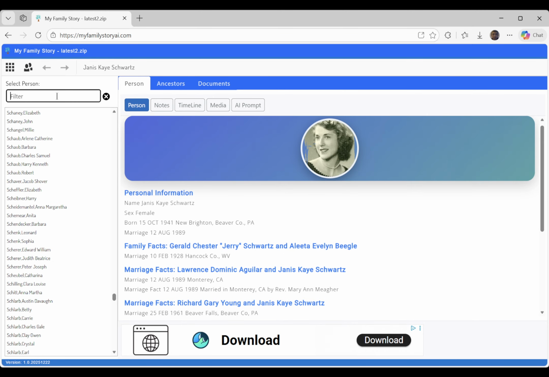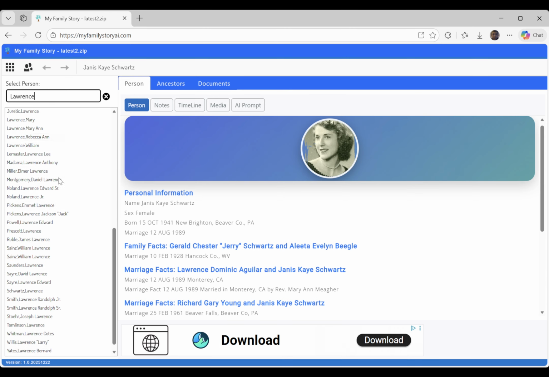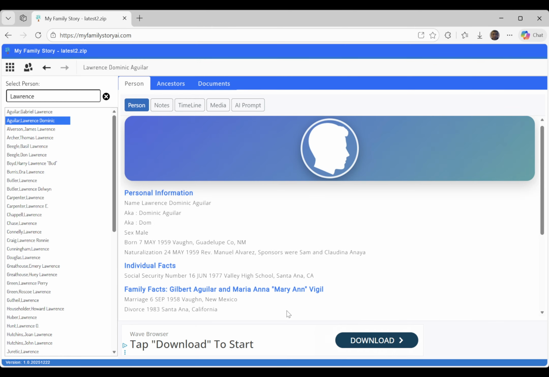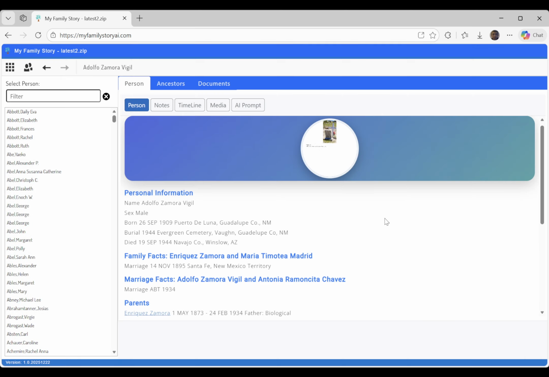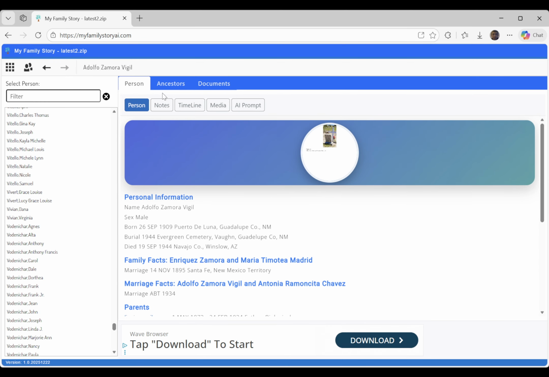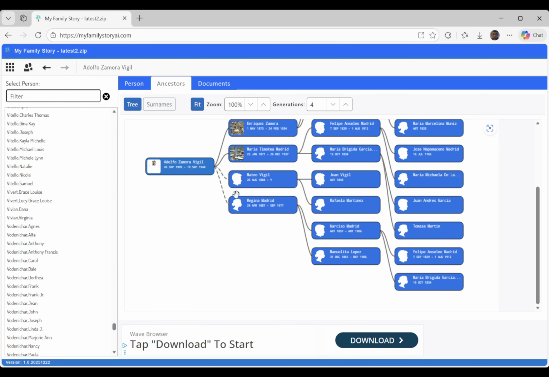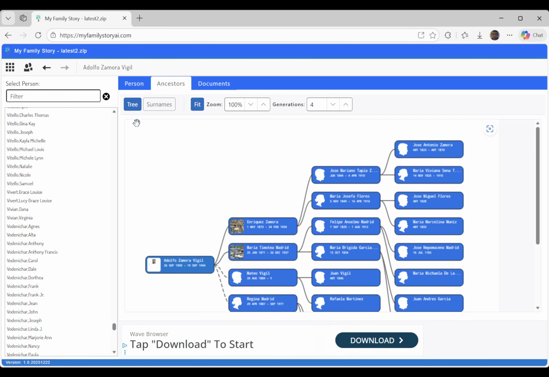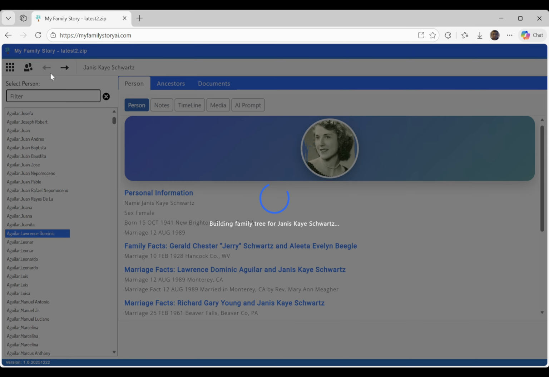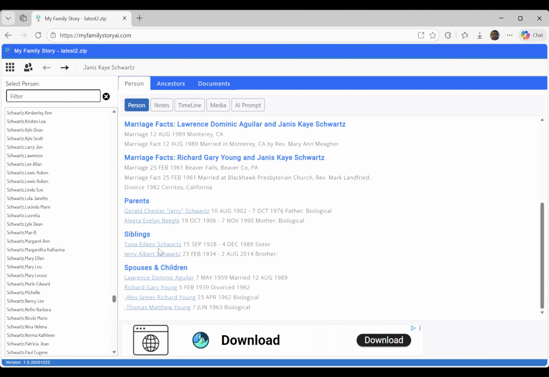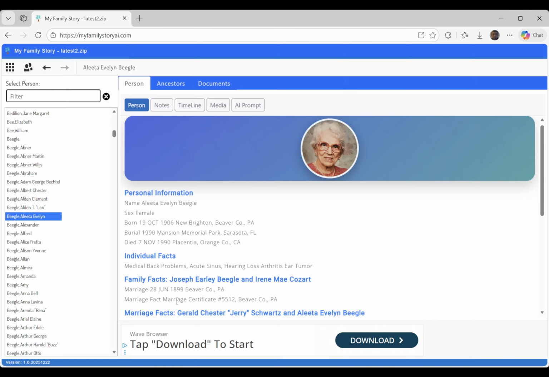I can go over here and choose an individual by simply typing a name. I can type Lawrence and pull up Lawrence. Lawrence has an interesting ancestor over here in Adolfo, and he's interesting because he has dotted lines. He's got adopted parents as well as parents. So you can see the amount of detail that we have in here. I'm going to navigate back to my person here. I actually want to start all of this with Alita.